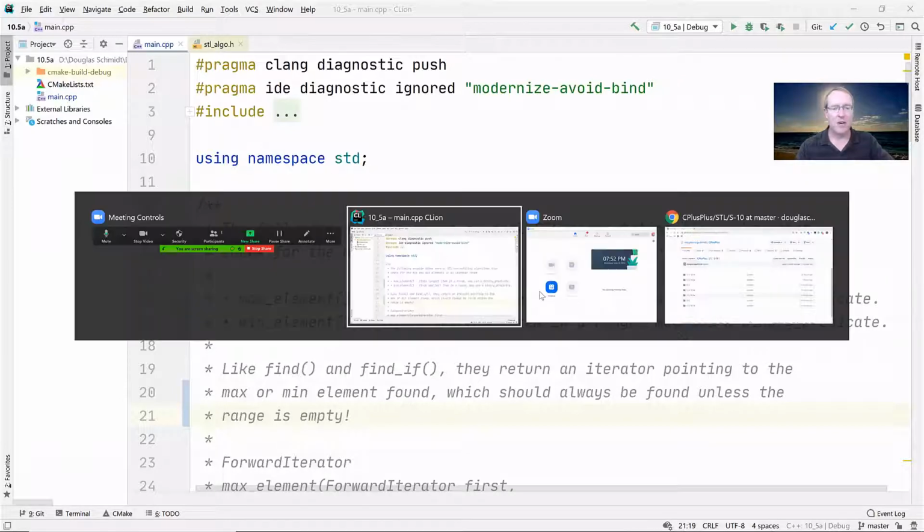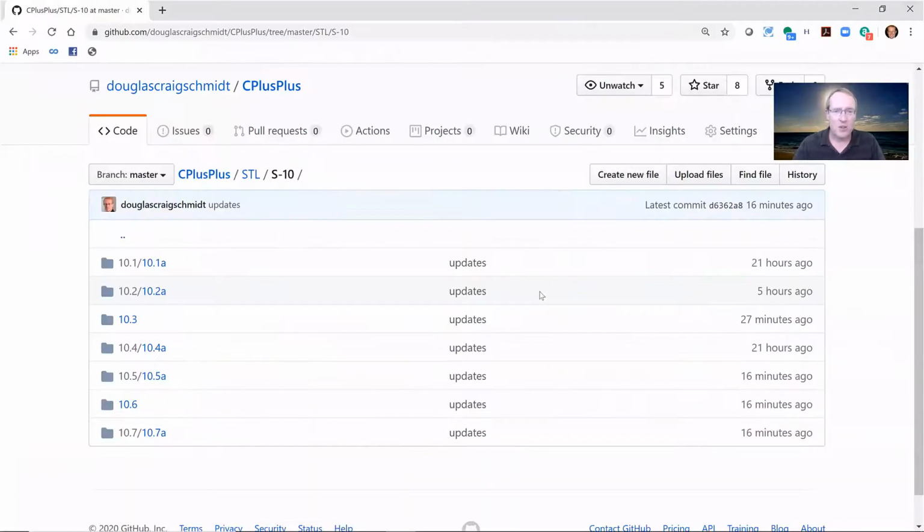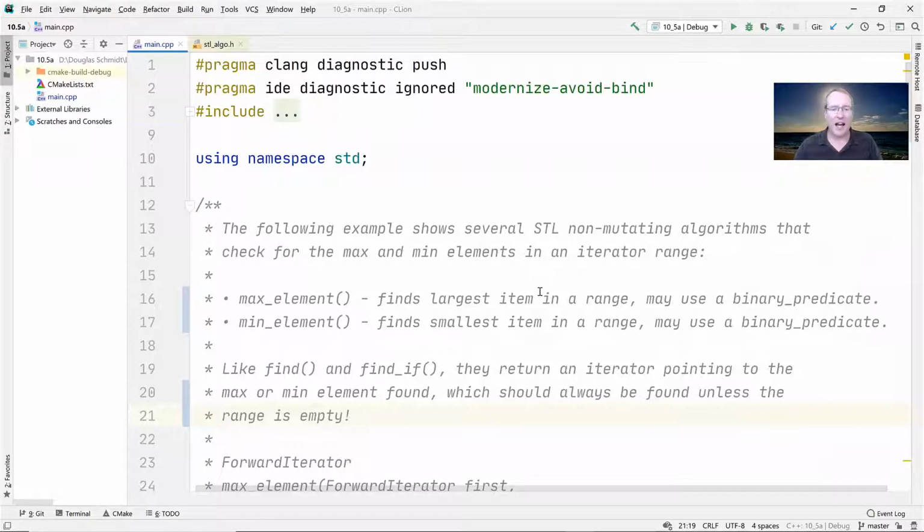So without any further ado, let's go ahead and take a look at what we're going to cover. I'll start by sharing my screen. And you can see here that the source code will be in my GitHub repository, as always, in the C++ STL S-10 folder. And today we're going to examine the contents of the 10.5 and 10.6 subfolders. So let's switch over to the IDE.